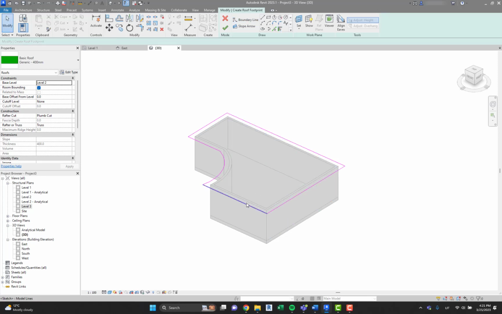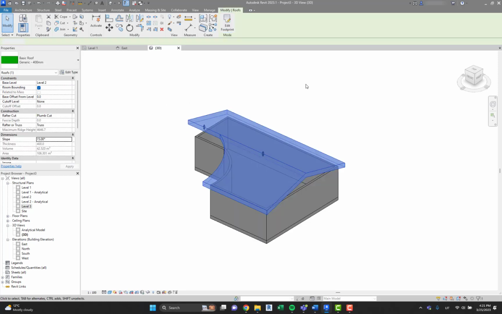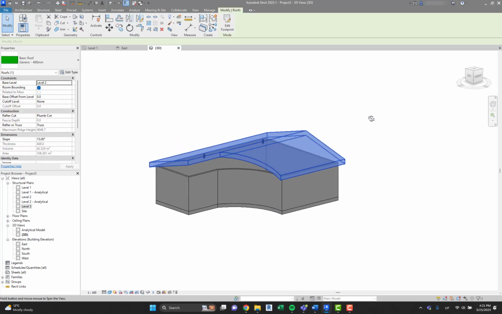In this case, I want to have a slope in these two directions. And then hit the Finish Edit Mode button. You can always edit it again by simply clicking it 2 times. Okay, here's how our roof is created.